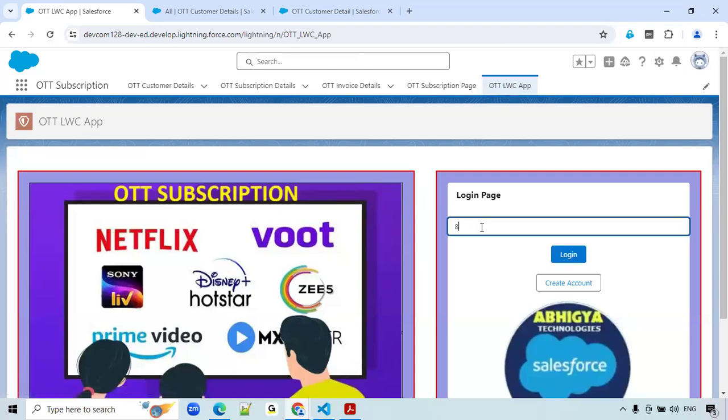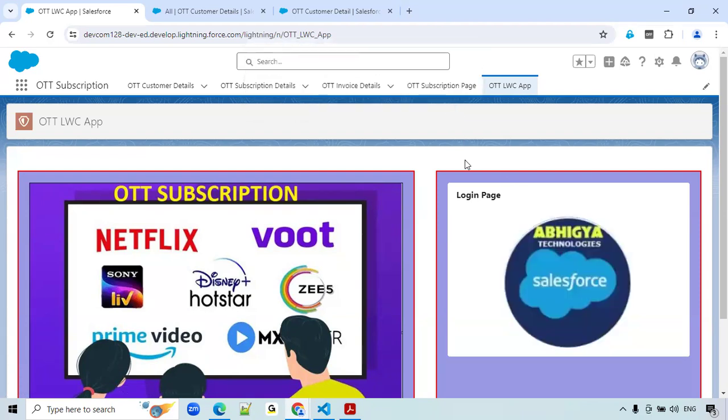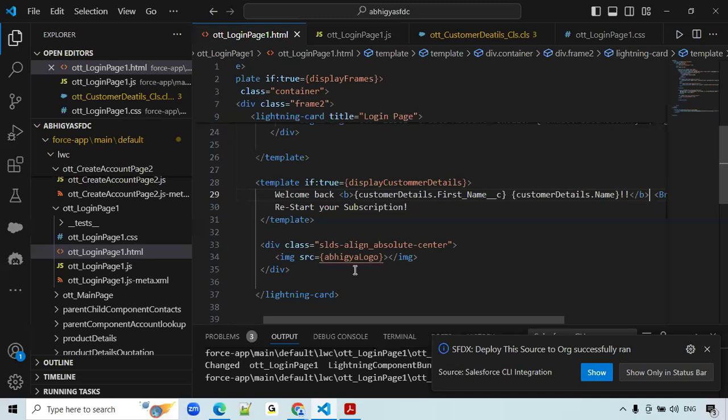Next scenario, something like this. Click on login. Only this one appears. We have to display an error message: "Record not found with this phone number." That message we have to display. So how are we going to display that message?